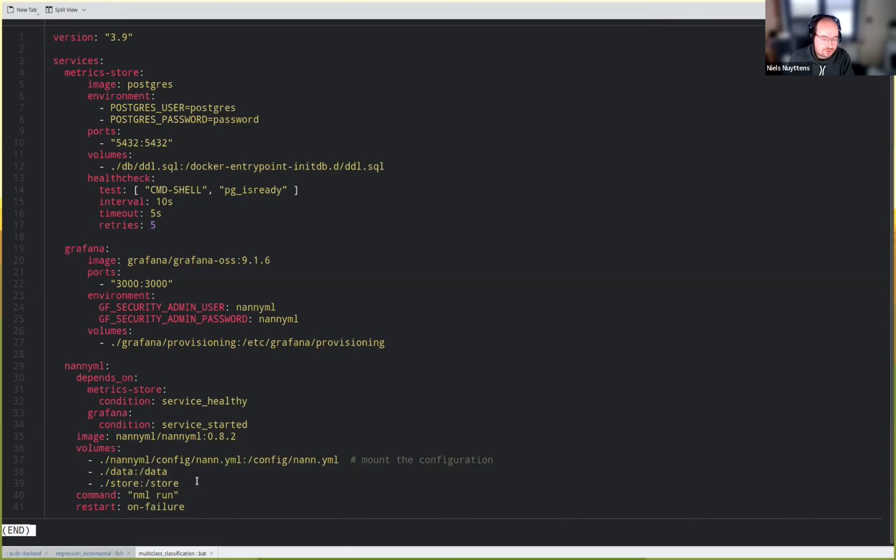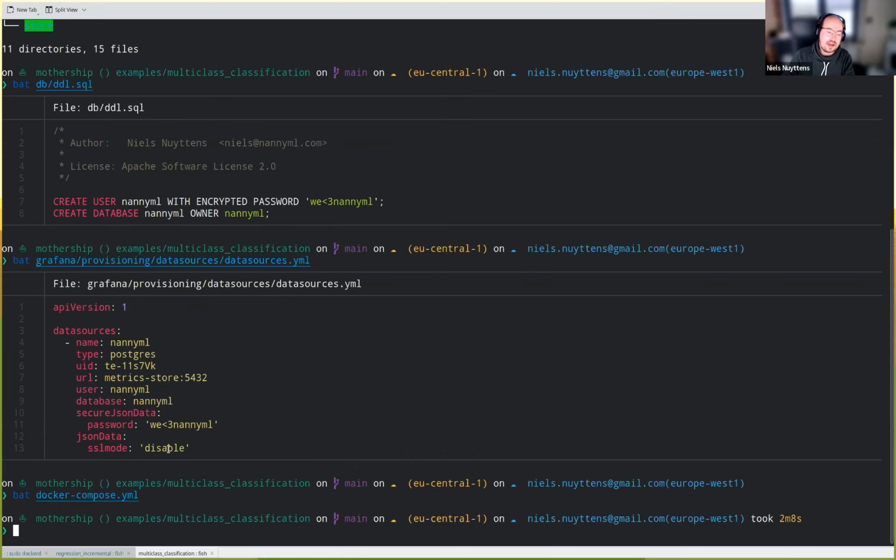And the same thing for the store, of course. And as soon as we have started the container, we're going to provide the command that we're actually going to run, which is nannyml run. This is executed by default, by the way, through the container.